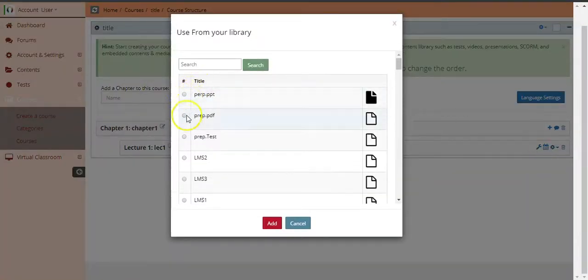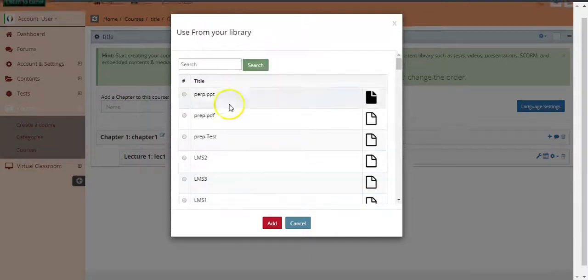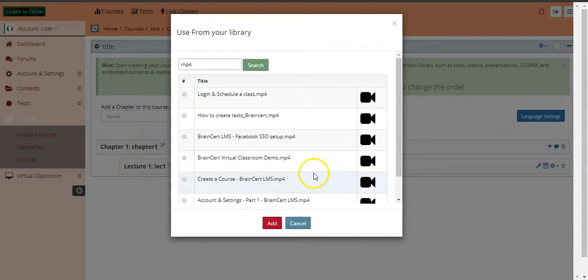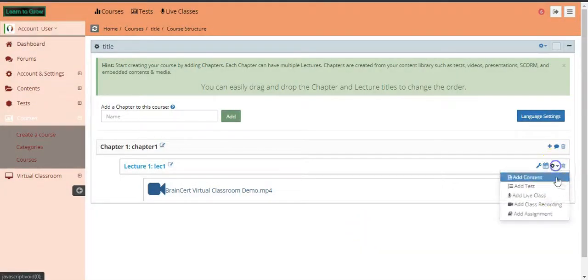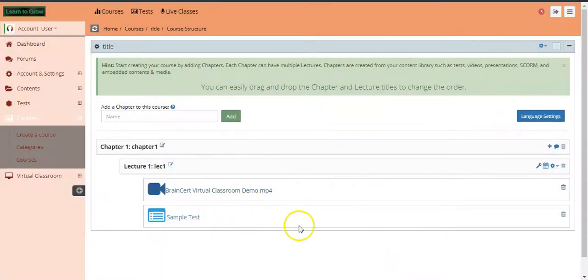Whatever type of content I'd like to add here, I can do it. Or I can also search for a specific file format, like I can type in MP4. All right, you can see all the MP4 videos have come. So you can select the video and I click on add. Similarly, you can also add a test to the course. These are already created tests that I have created. So I can select the test and click on add. The test will be added.